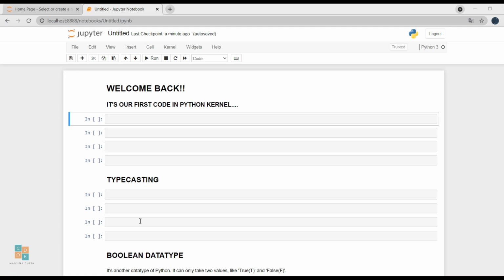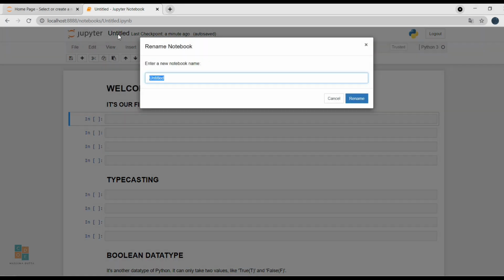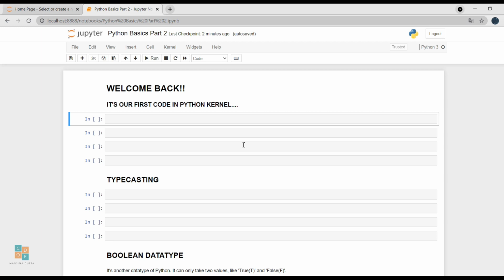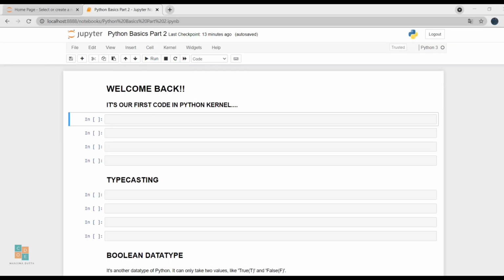So, before getting started with all the Python codes of data types, let me show you how to change its name so that you can find your saved file later so easily by its name. Just go to this untitled portion and change it to a name as you wish. As I am changing mine to Python Basics Part 2 and click on rename. So it's changed. We are finally going to see how these Python commands work.